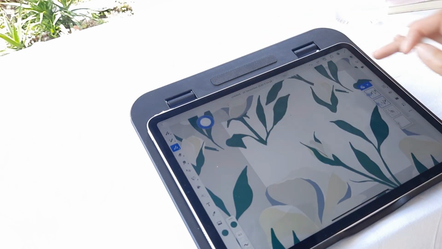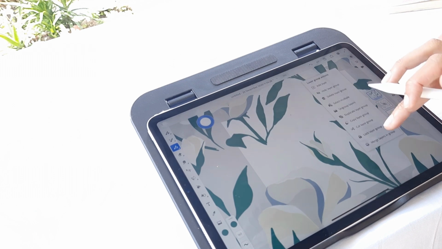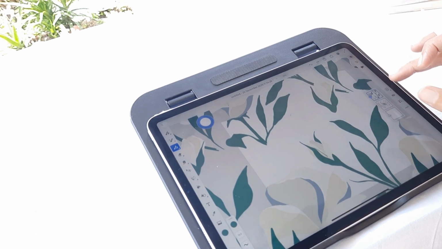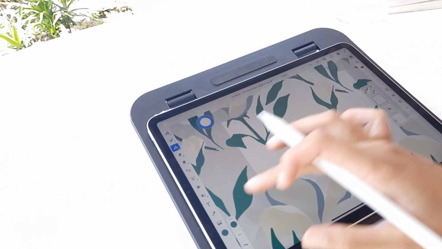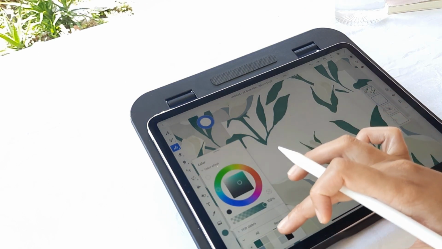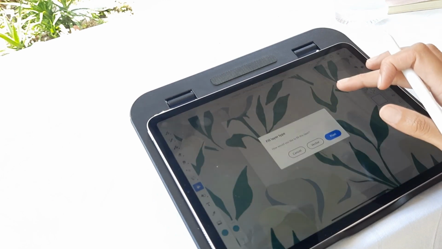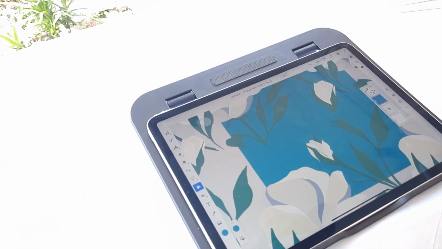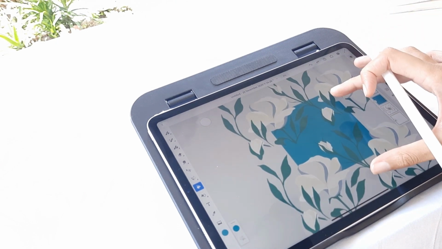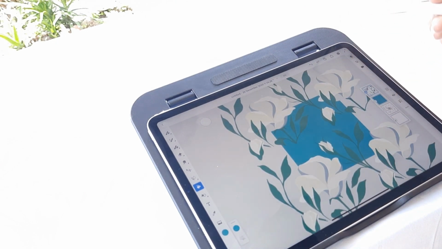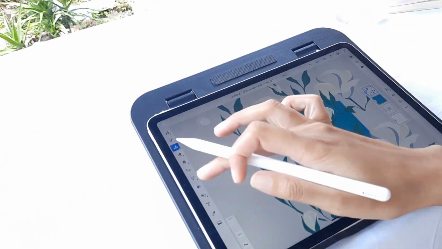I'm going to merge those two layers and then create a new layer with the blue. And then I can fill in this area so that it doesn't look so spacey. I'm just going to add in another flower just to take up some space.